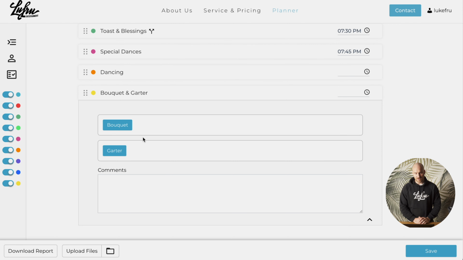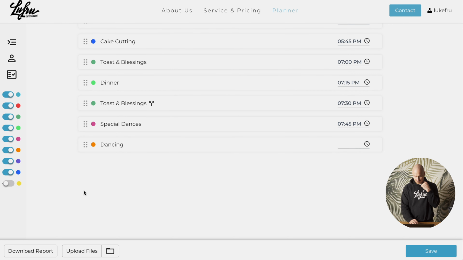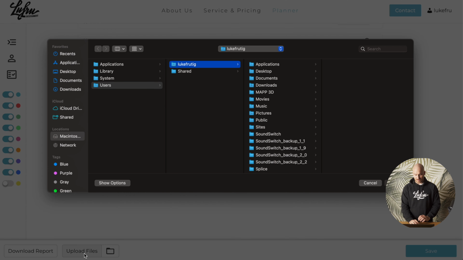Last thing, bouquet garter. A lot of people forego those events, but totally up to you guys. We will facilitate whatever you want. Last thing, you can click upload files. So if you have floor plans, other timelines from your coordinators, or if you have song edits or something like that, you can always upload those files.